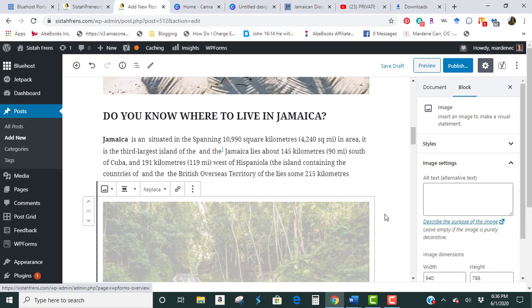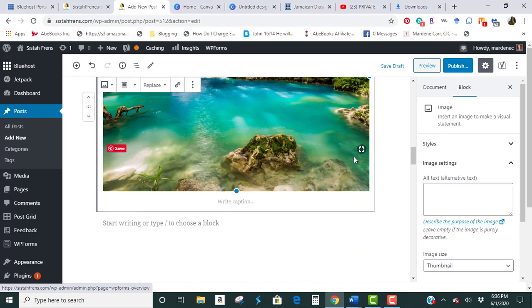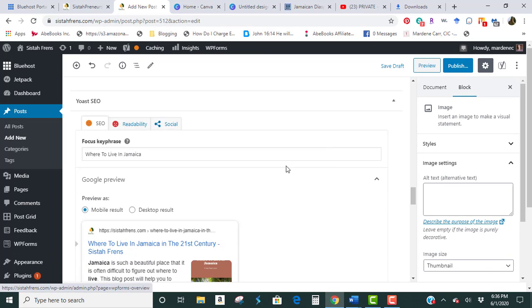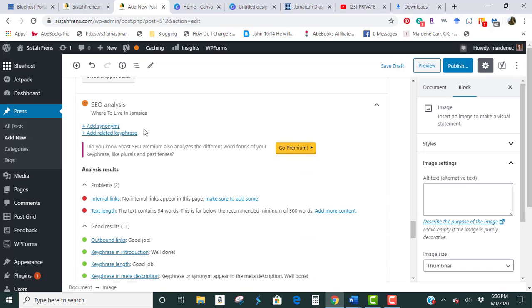While that is loading, I want to talk about where, if you scroll back down to the SEO section, it's still not green yet, so we have some work to do. We want to add an external link and an internal link. An external link will go to somebody else's website to pick a post from there.